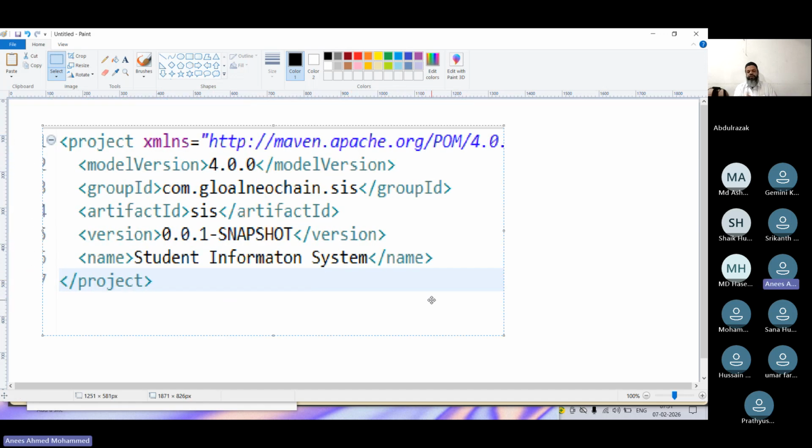Same thing, right? So model version is the default, then you will get the group ID, then the project name, and then our version. Version management is a very beautiful feature. You will understand it when you work in real time, right? You keep changing versions, and you need to maintain old versions also, right?